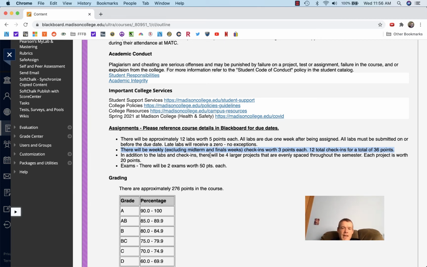Okay, so in addition to the labs and check-ins, there's going to be 4 larger projects that are kind of evenly spaced throughout the semester.